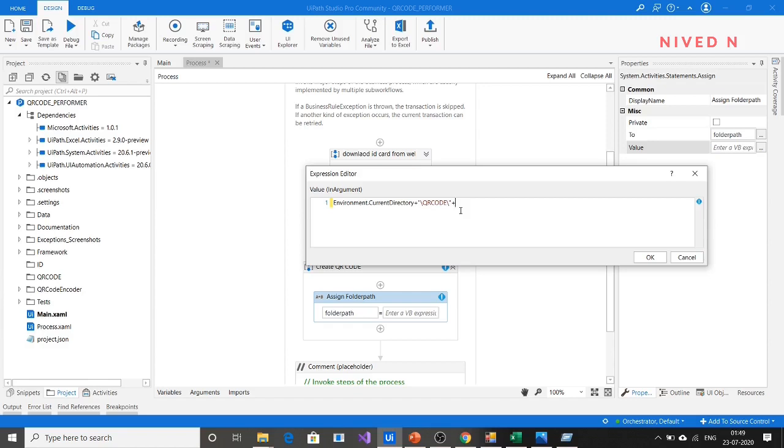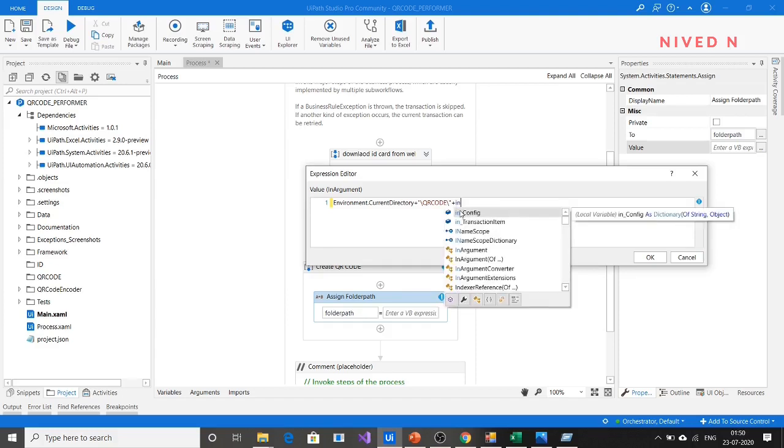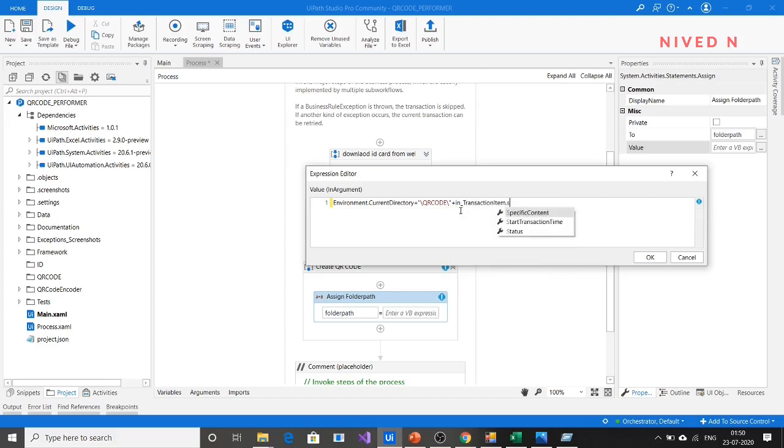The name of the folder should be the name of the person for which the QR code is created, and it can be retrieved from the transaction item by using transaction item dot specific content. The name is retrieved in what format, you can see here.